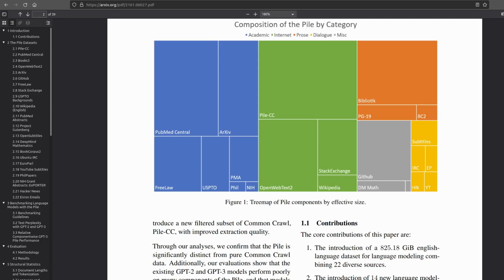GPT-J was trained on a dataset called The Pile, and here you can see a tree map of the contents of that dataset sorted by color, showing if the data is academic, from the internet, prose, dialogue, or something else entirely. Then, within those categories, we can see the actual source of the data. So, actually, Stack Exchange and GitHub, the sources that contain programming information, aren't even the majority of what this model has learned from. This model also has knowledge of things like medicine, law, mathematics, general conversations, and much more.